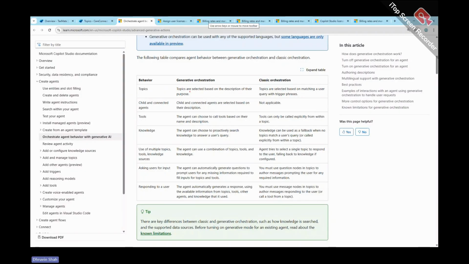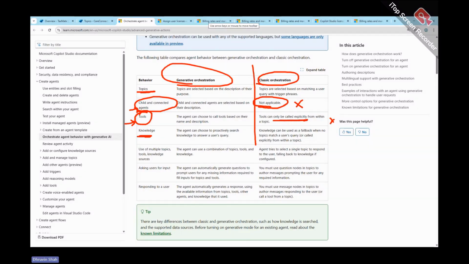And now probably you will be able to understand at least the topics part, the knowledge part over here. Okay, and this is what we haven't covered so far, tools as well. We haven't used tools at this point, so you will not be able to relate to it. Okay, but in classic orchestration, this functionality is not supported. Tools cannot be called as well. Just remember a simple line between these two: classic will always work on the topic base, whereas generative works more on Gen AI, or more on the natural language model. Okay.